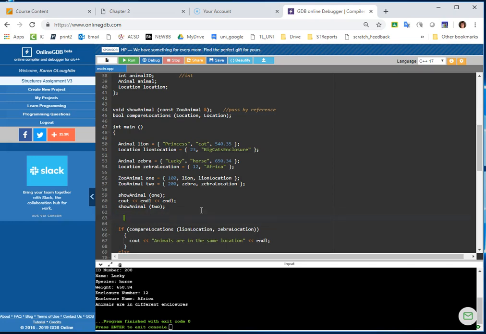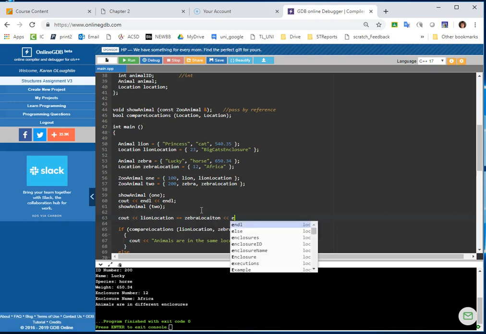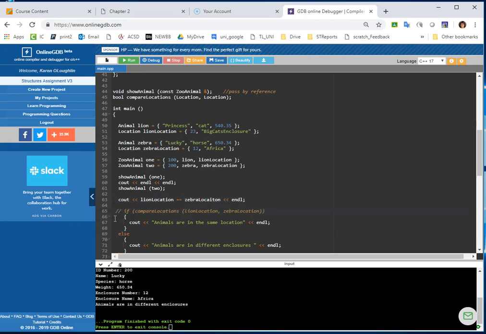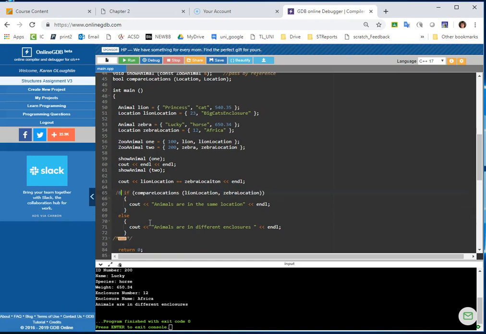For example, if I were to say something like cout, and I want to just check to see if the lion location is the same as the zebra location, that would output, in my mind, a true or a false. And I'm going to comment out these other lines of code here just momentarily before we get into this. Actually, what I could do here is to actually use this.